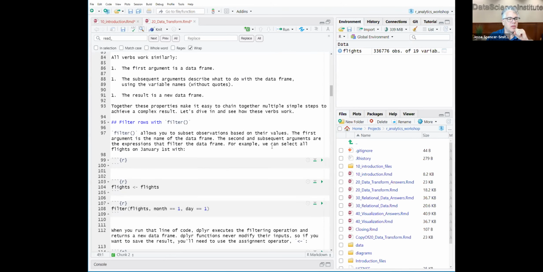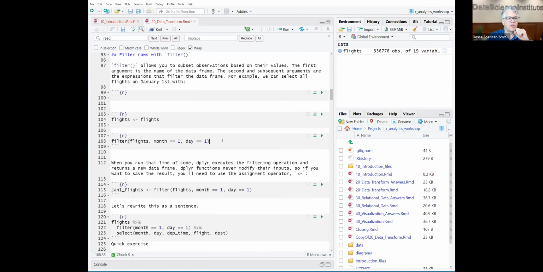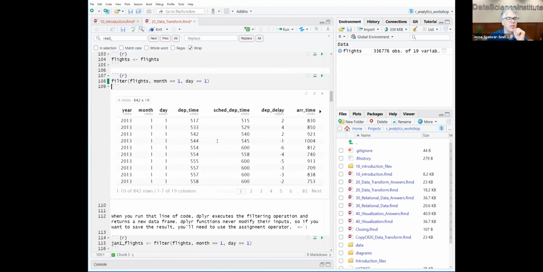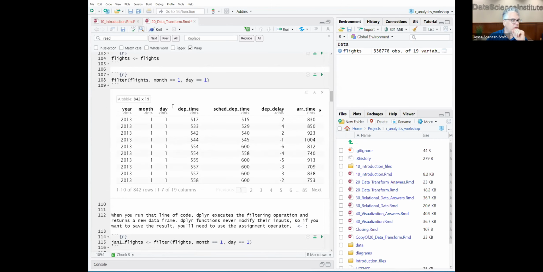Continuing down here, we talked last time about doing filtering. Remember, if I want to get all the flights for January 1st, I simply say I want to filter the flights where the month is 1 and the day is 1. If I run that, then I get all the flights which left January 1st.